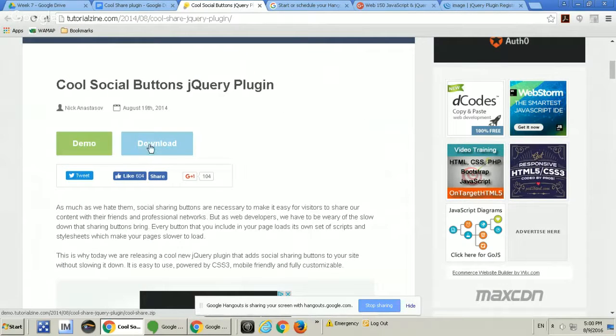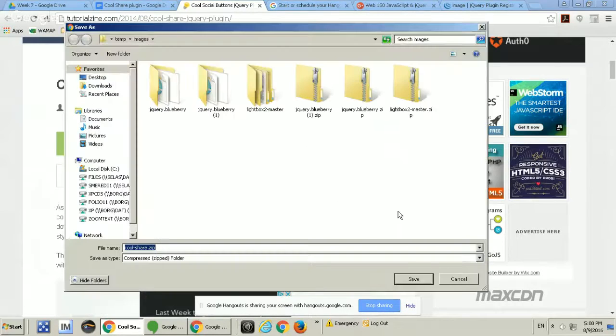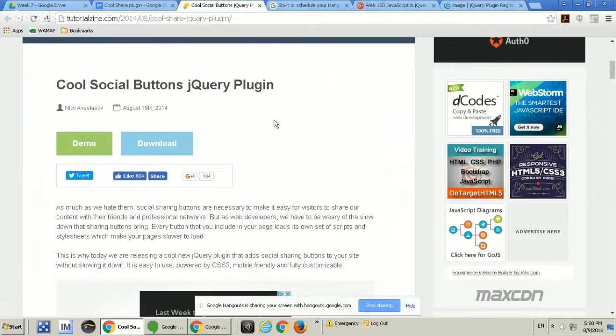There should be just a download button. I don't think there is a version here. I'm not sure where you're looking, Chris. Oh, no, I'm going back to cool social share. This is the one I'm going to do in class. I just wanted to show you the repository.